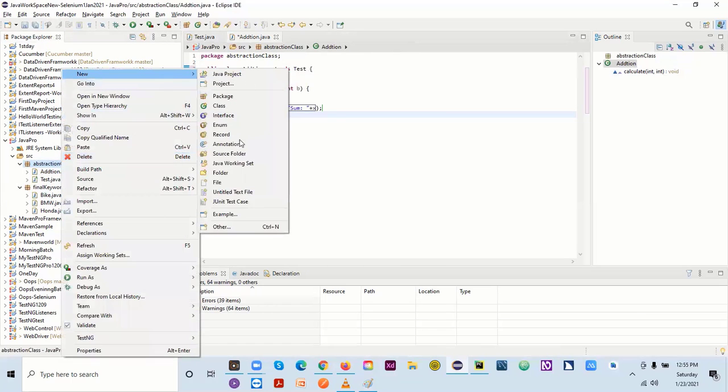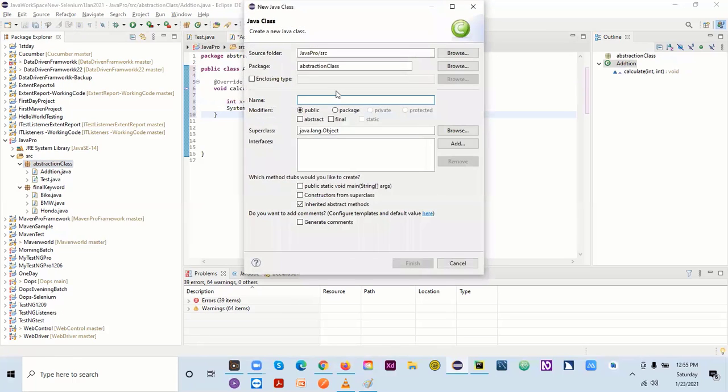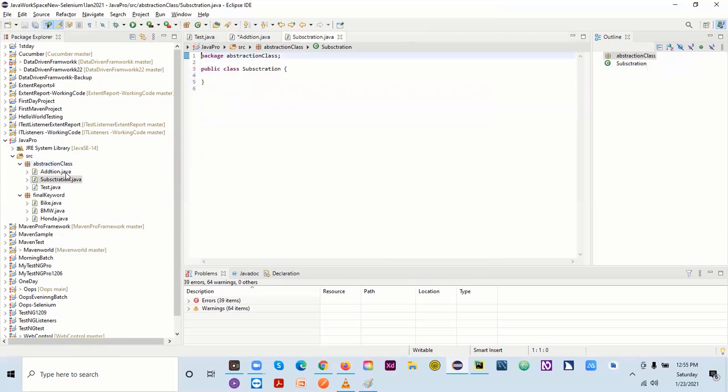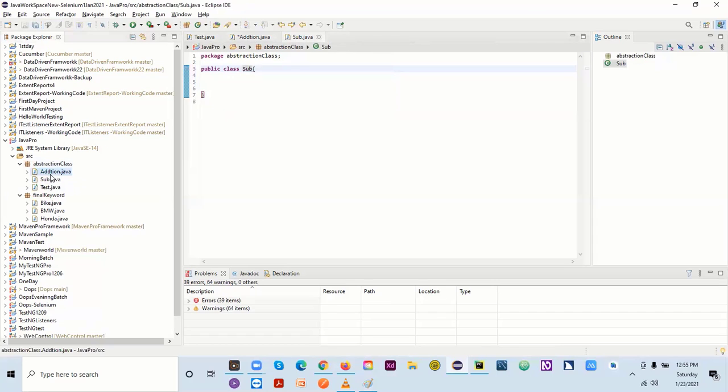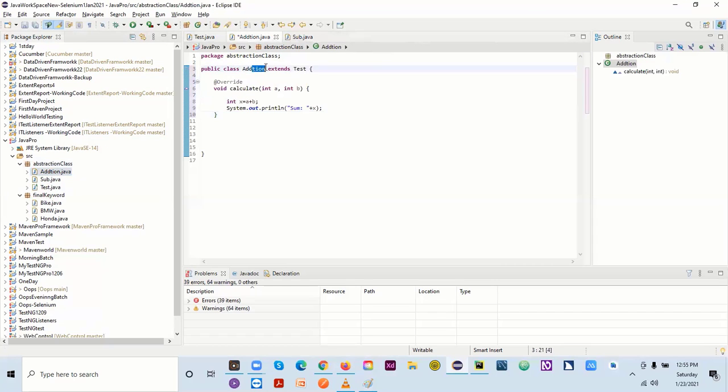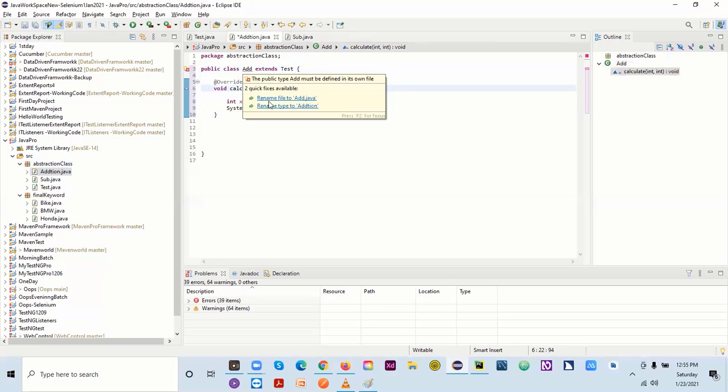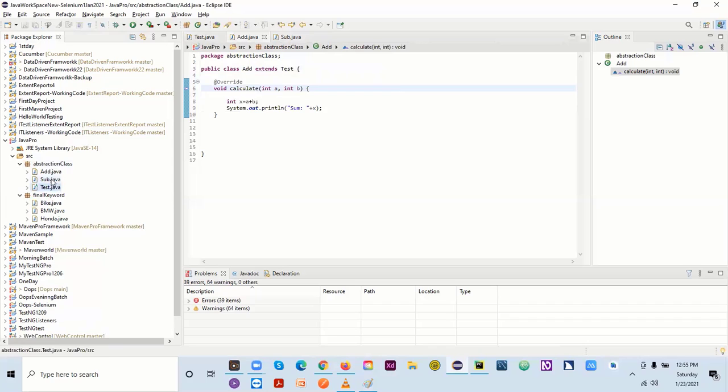Let me create one more class here, then you will understand. So if I say subtraction, okay, subtraction. Let me just use sub, it will be more readable. I'll be just doing rename, and if I come here, I'll be saying addition 8. Okay, I'll be just saying rename. So this is main, this is the child 2.